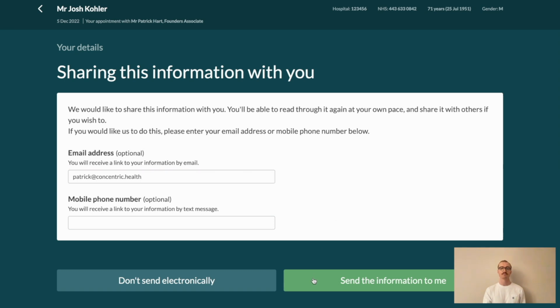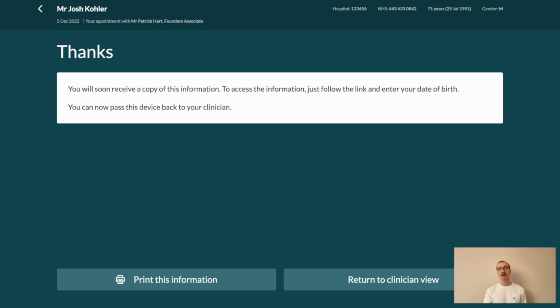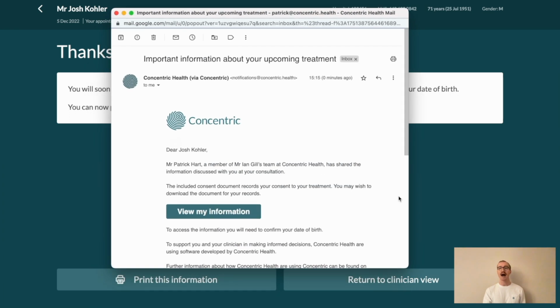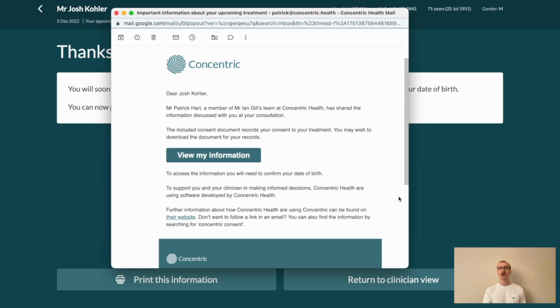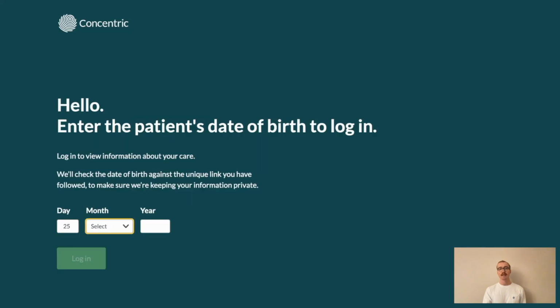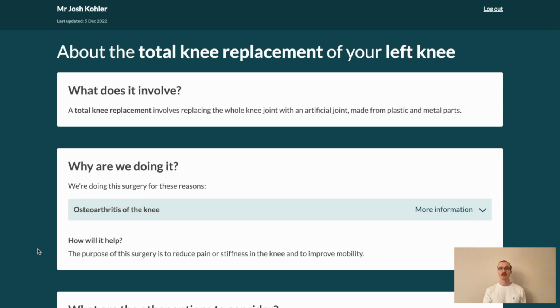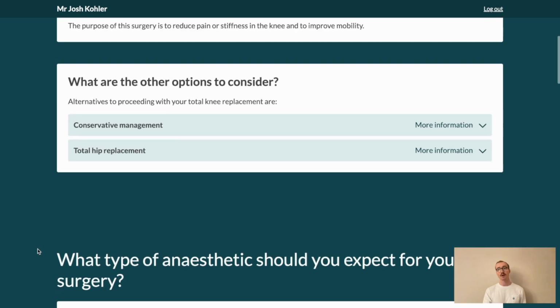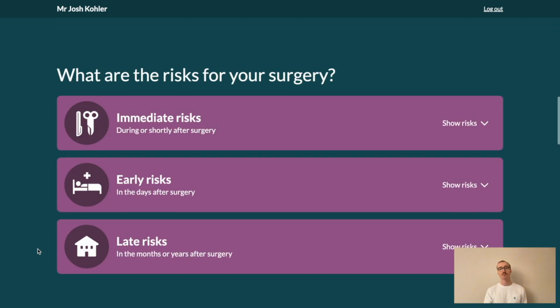receives. The email and/or SMS are sent by Concentric on behalf of the healthcare organisation, personalised with your healthcare organisation's logo, and therefore do not expose your contact details as a clinician. In the communications is a secure link to the patient's information, and following entering the patient's date of birth, you can see the information we've just gone through.